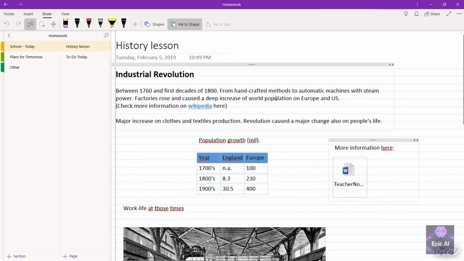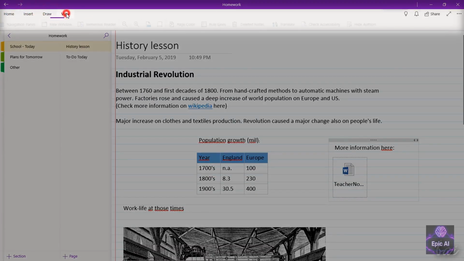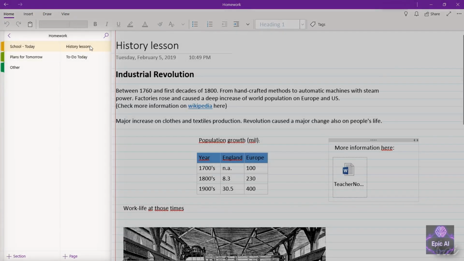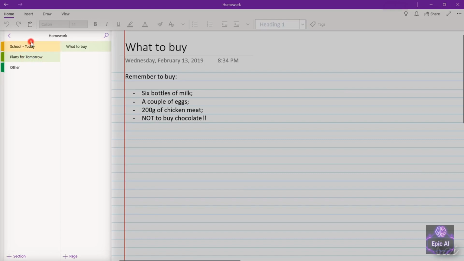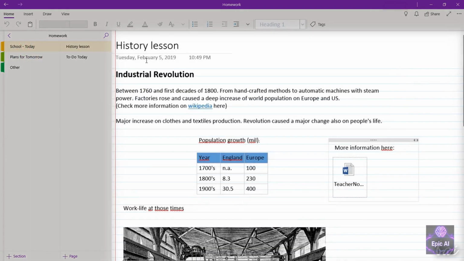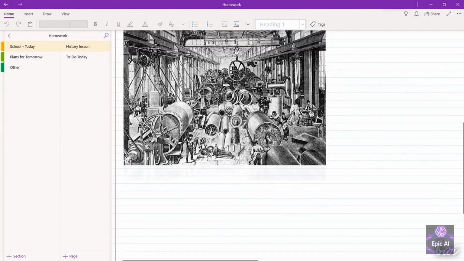The main OneNote workspace is very simple. On top, you have the toolbar, collecting all the features and tools available. On the left, the navigation panel with all the notes saved inside OneNote. And on the right, the big preview where you type, draw, and link files.